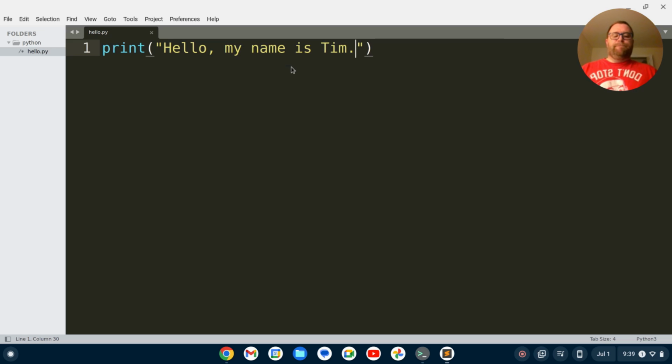I'll hit enter. By default, it's set to Python 2 for the syntax, but now we have Python 3 syntax highlighting. So for the minor differences between Python 2 and Python 3, that'll help you out. And that's pretty much it for setting up Sublime Text on a Chromebook for Python.